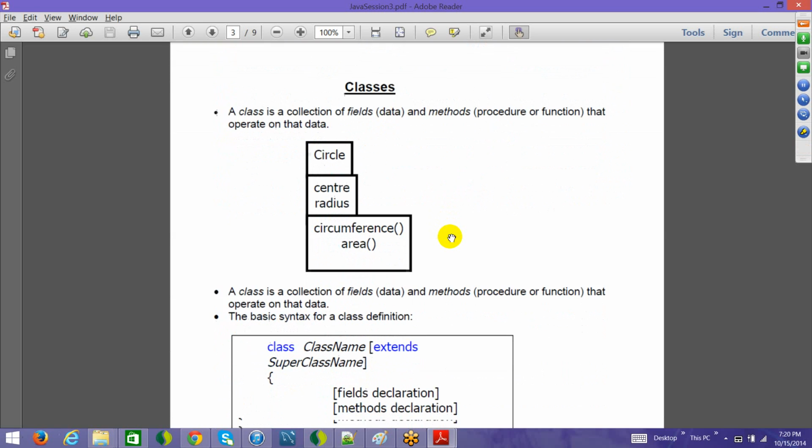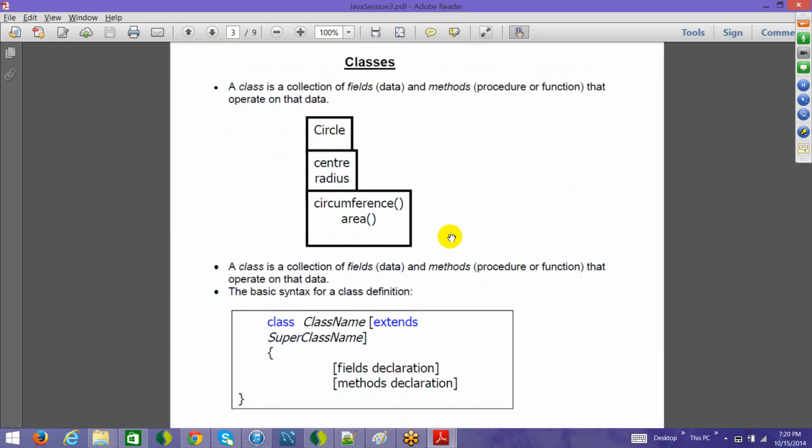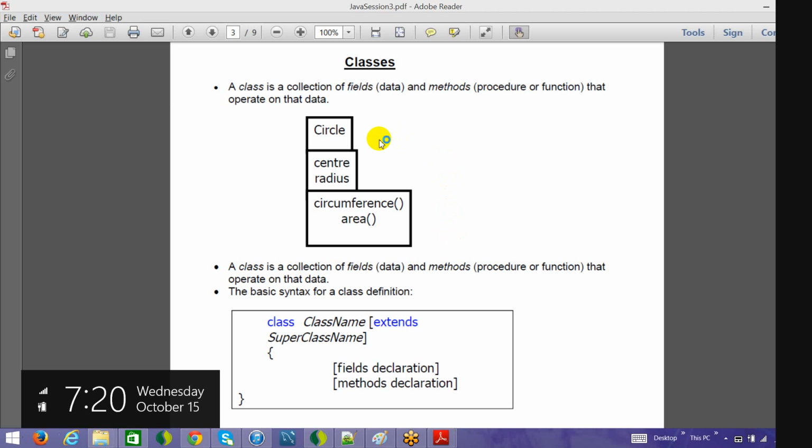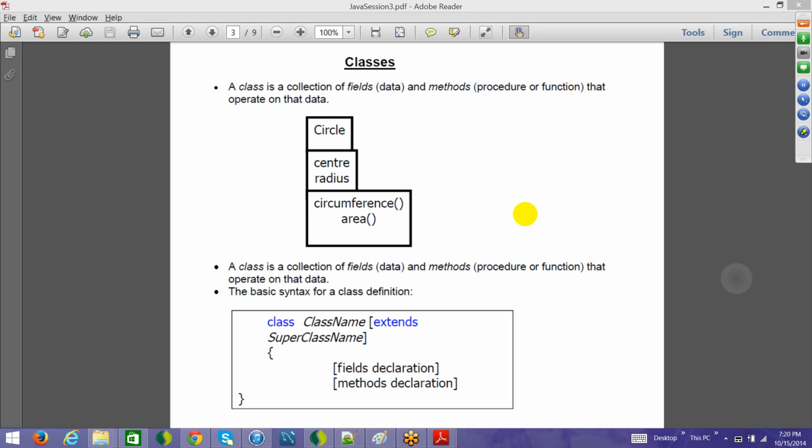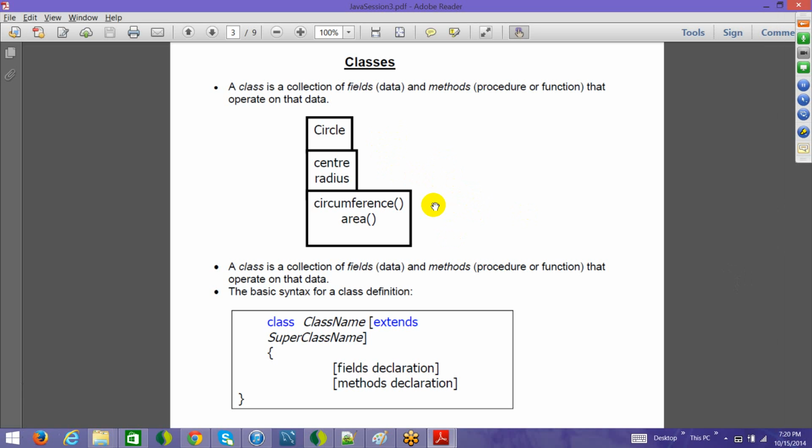Now come to classes. So as I told, what is a class? A class is a collection of fields, right? So it's a collection of data. Like say Circle is a class. It has center, it has radius. Then if you want to access center and radius, you have to include certain methods such as getCenter, getRadius, setCenter, setRadius.